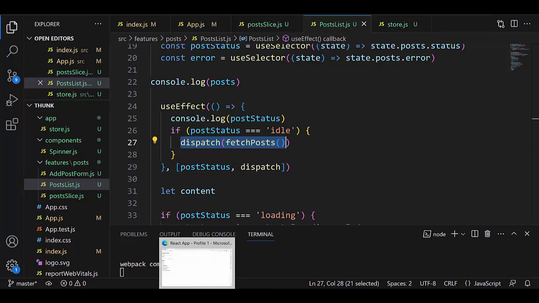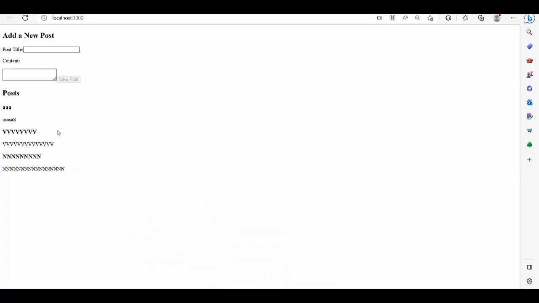Look at here. Here it is, posts. This is the post list. Look at refresh. Loading, and after that we have these posts. Now I will not speak about adding a new post, only the list of posts.